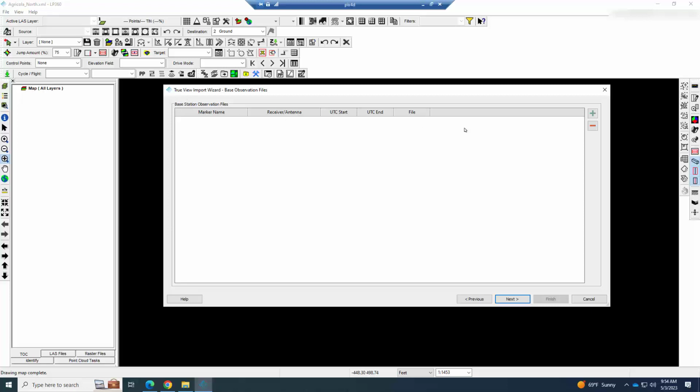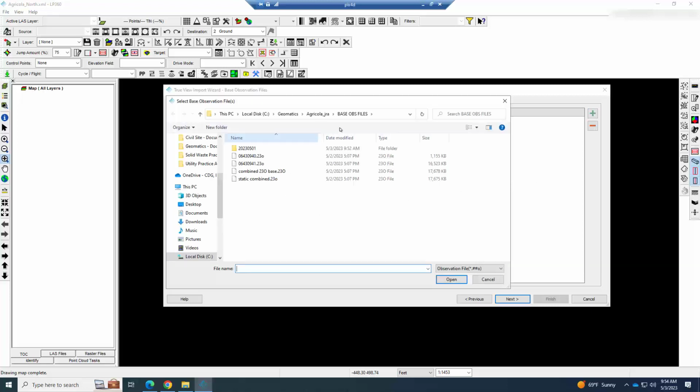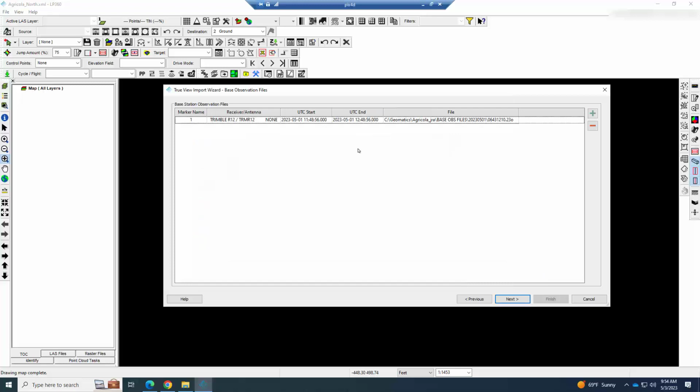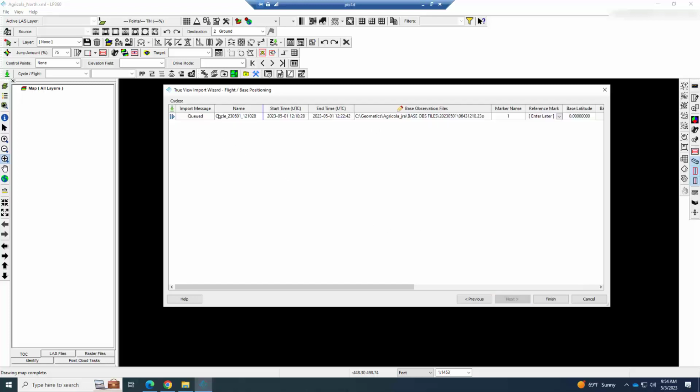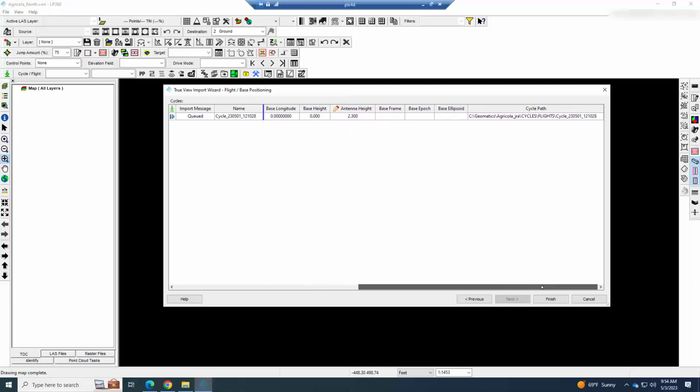Now it wants our base observation files. So I'm going to hit plus here, navigate to our observation location, and choose that observation file that we just made using Rinex from 0501, from 1148 to 1248. So we're good. Next. And right here is some additional information. It's just kind of putting it all together. Notice this base latitude and longitude is blank. We're going to handle that in a second. And finish.